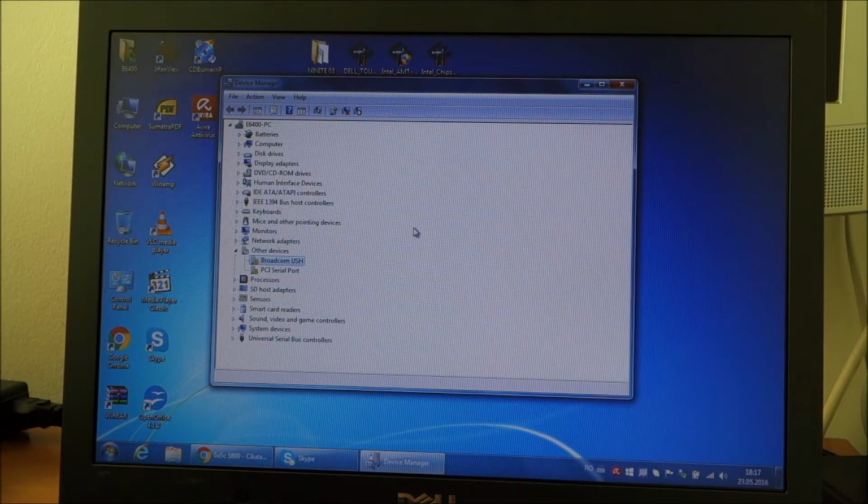Hi guys, today I'm going to show you on this Dell Latitude E6400 how to find a driver for a device that has a pretty generic name and you are unsure what driver you must install for it. I could go on Dell's website and download every single driver that I find for Windows 7 64 bits, install all of them and hope for the best.